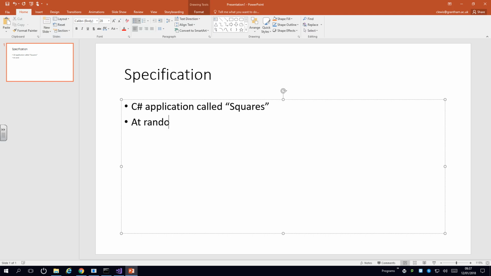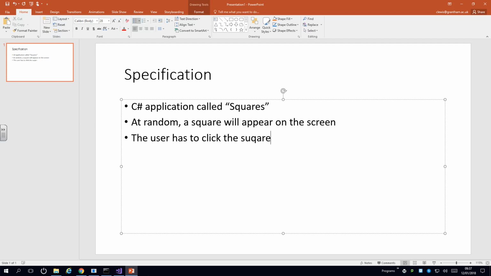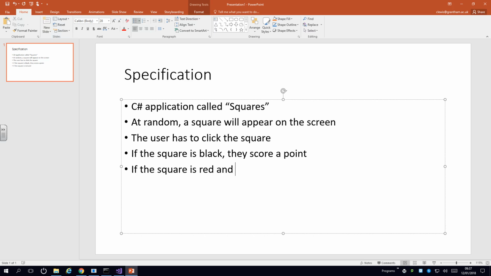At random, a square will appear on the screen. The user has to click the square. If the square is black, they score a point. If the square is red and they click it, it is game over.